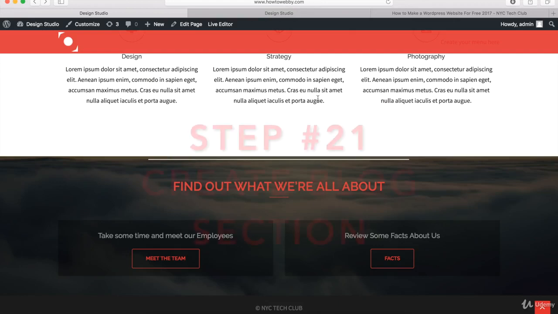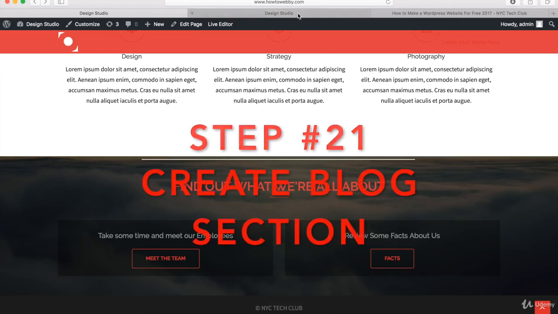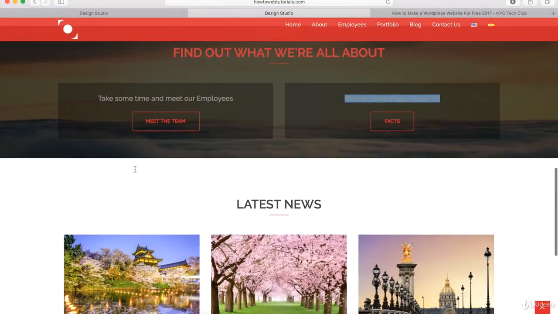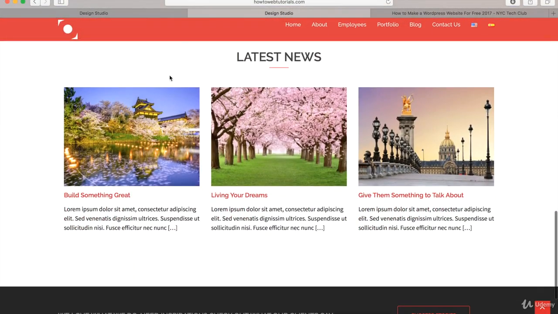All right, so now what we're going to do is move on to the next section, which is going to be creating the blog post section. So you can see it right underneath the call to action. We're going to have this section right here. We'll have a title for our latest news, and then we're going to show some of the latest blog posts or articles that we write for our WordPress website right here.